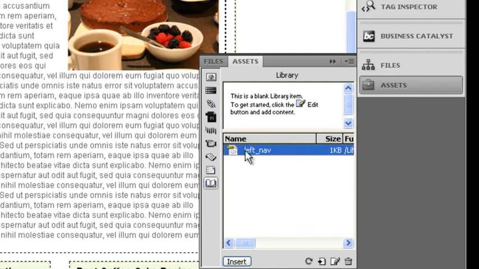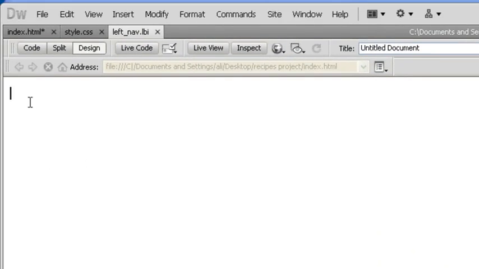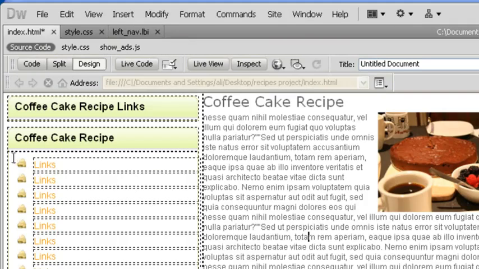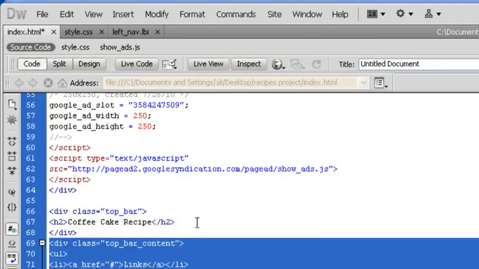Now this is one file that when I apply it to any part of my website, if I come into this one file, double click on it at a later date and change something, it will save it on every page that has this left nav library element. So what I want to do is take the information inside of here.